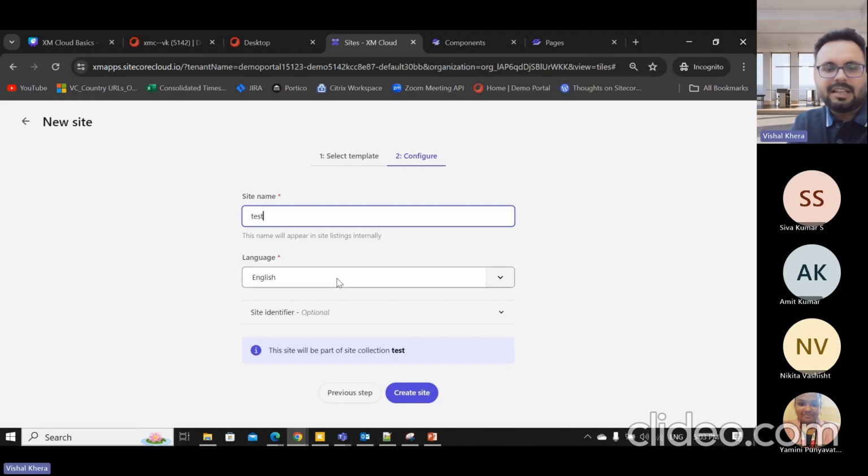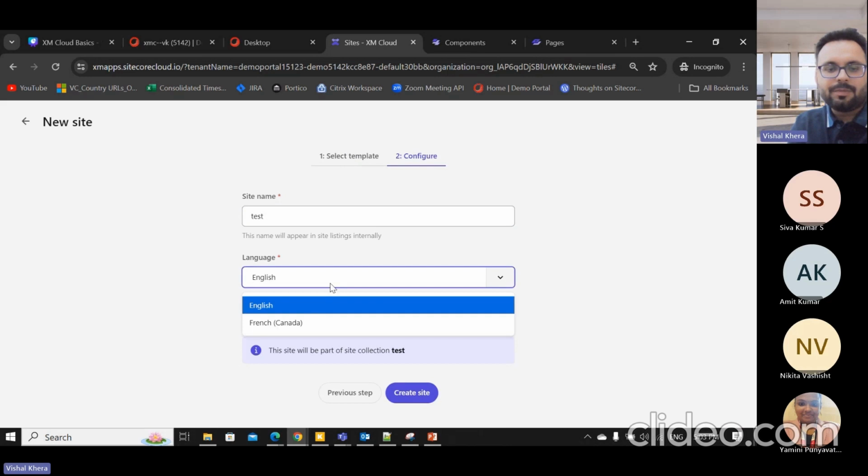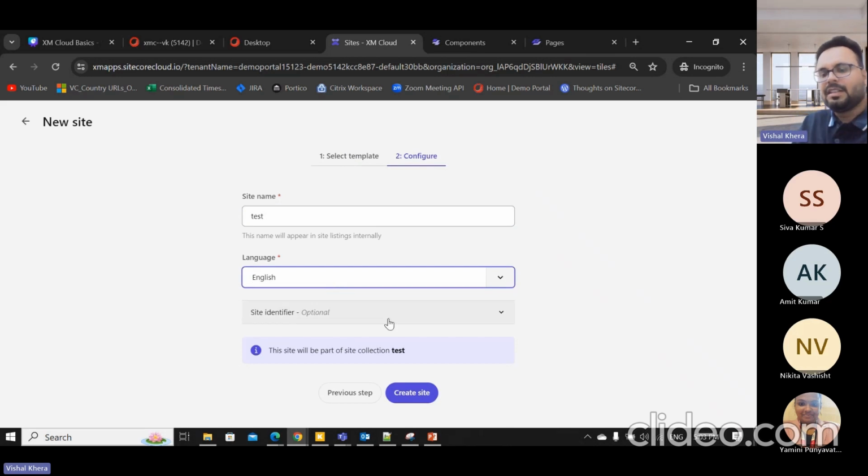And here we can select the language. So right now I'm choosing English only. Then we have a site identifier, which will be needed for the analytics and personalization thing. So as of now, I'm keeping it blank. Either I can create the site identifier here, or after site creation as well, I have the feasibility to create it at a later stage when I need it.